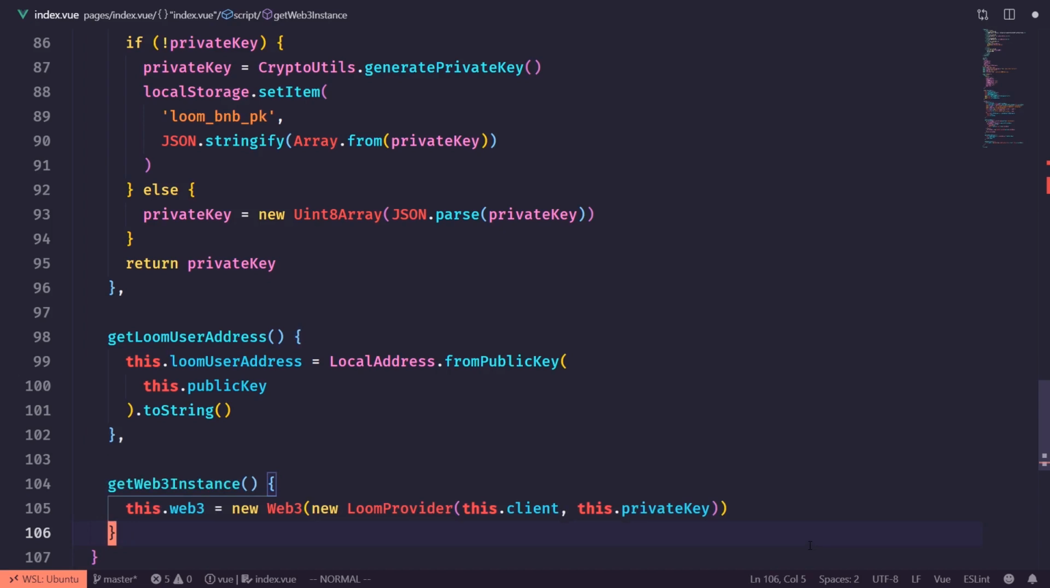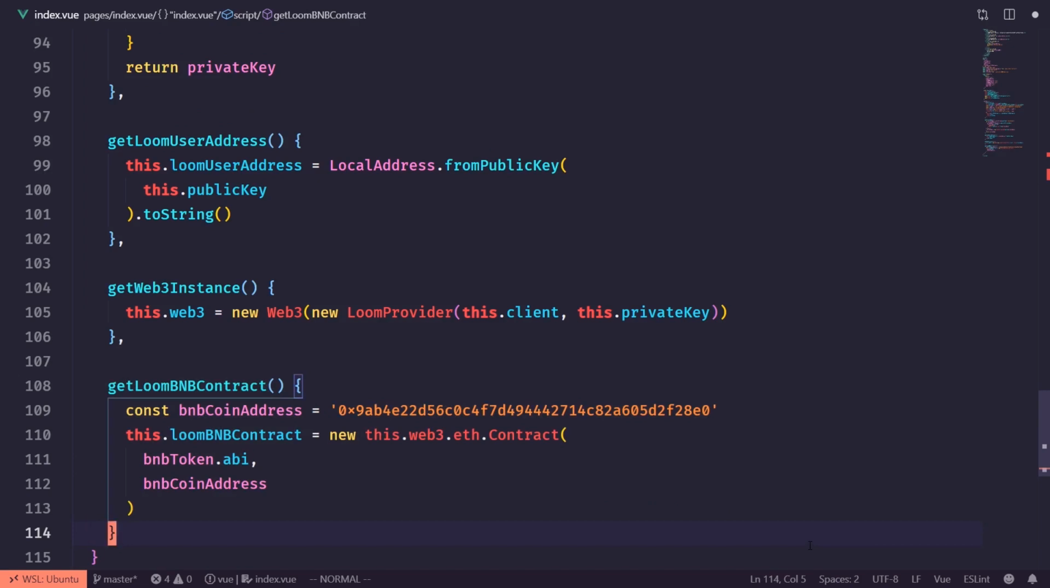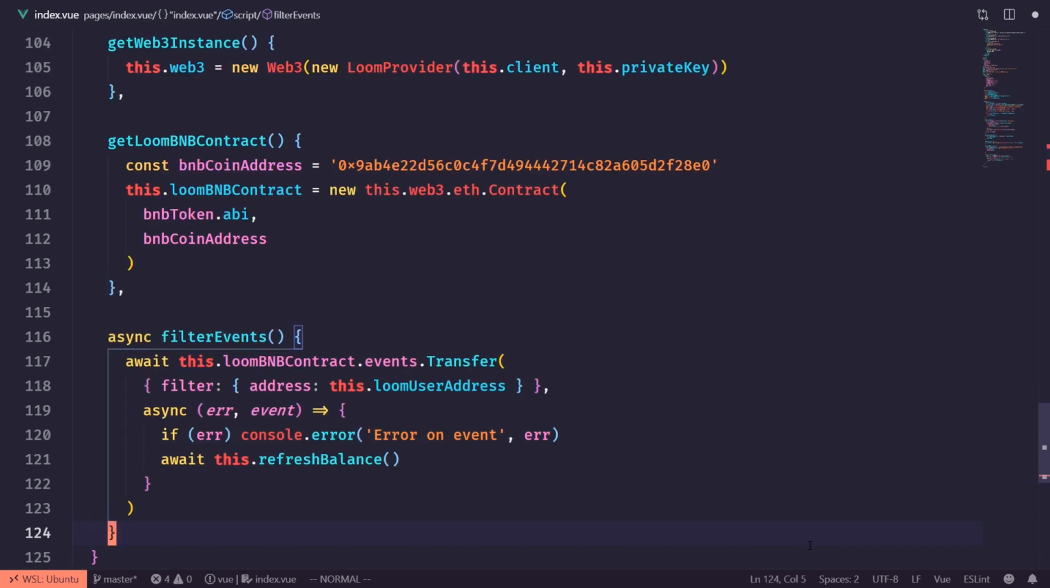We'll get our Web3 instance and connect it to our Loom provider, which is connected to the Loom Plasma chain. Next, we'll set up an instance of the Loom BNB contract. This is the token contract that's been pre-deployed to the Loom network. Next, we'll set up a method to filter events. This will help us refresh our balance on the screen whenever we receive new tokens, or deduct the balance from the screen whenever we withdraw.